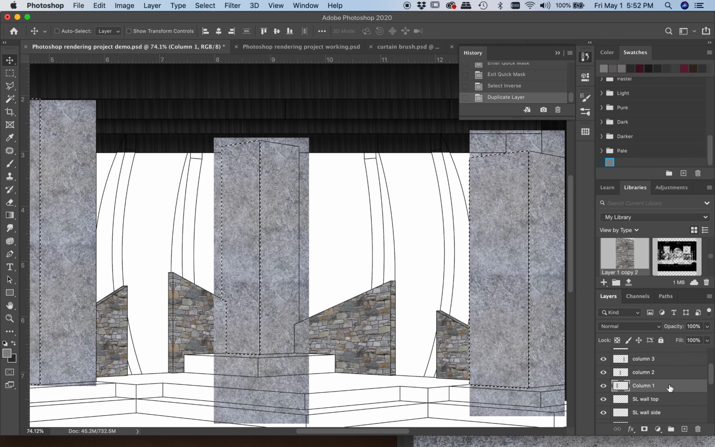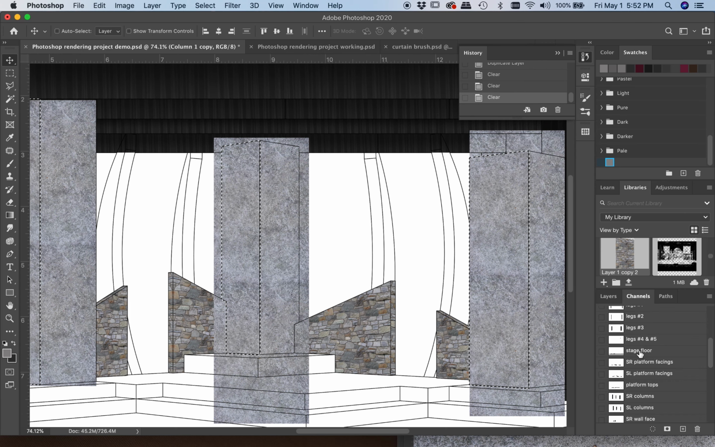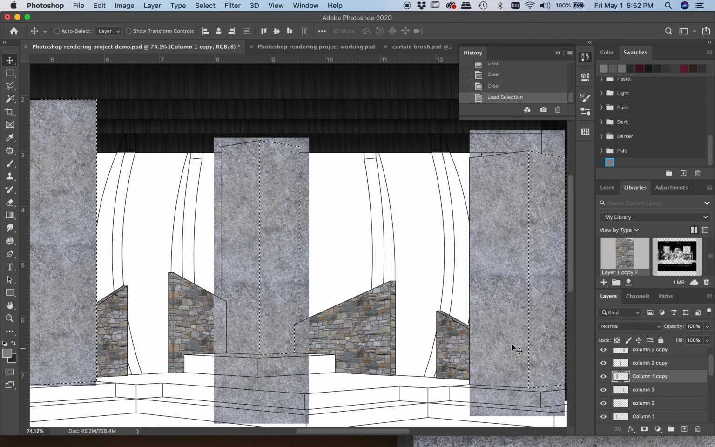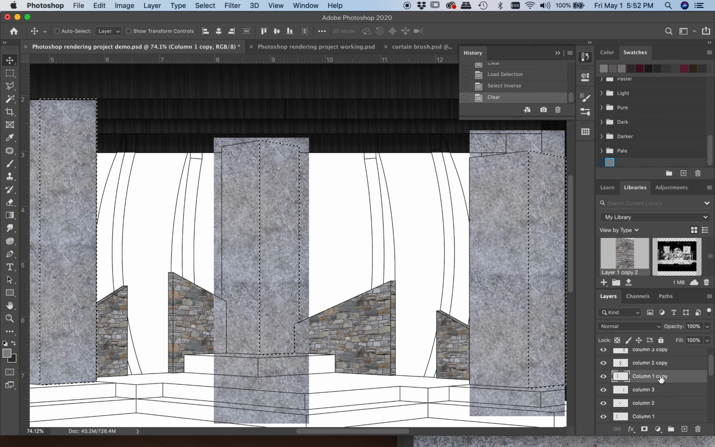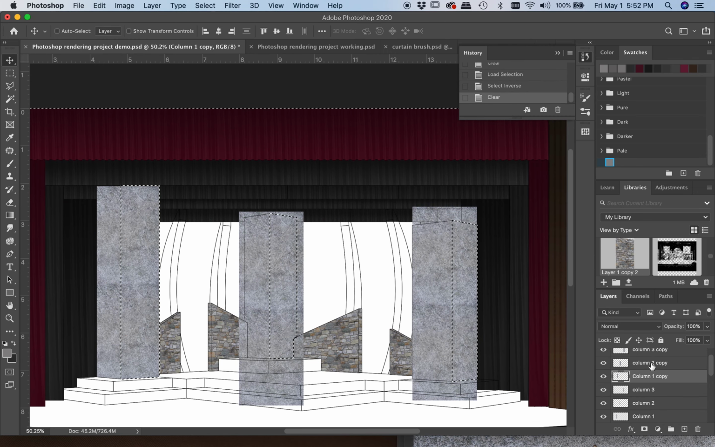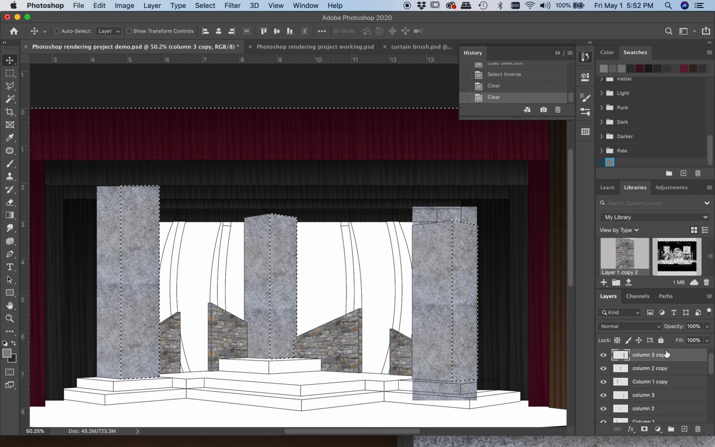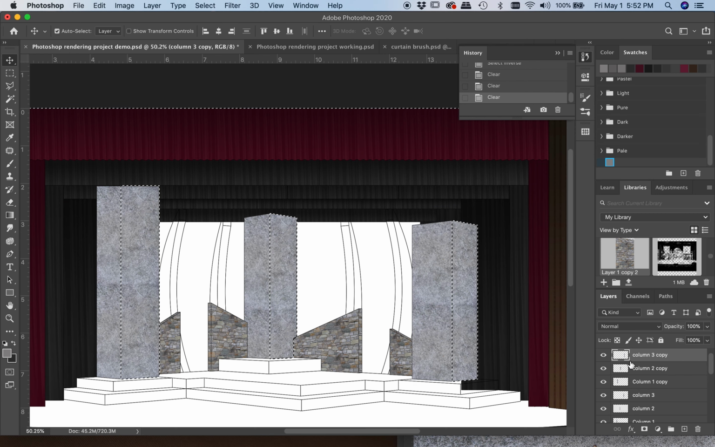So once again, I'm going to column 1, delete, column 2, delete, column 3, delete, and I'm just going to trust that that worked because I've got those duplicates on here. Now I just need to go and do my stage left side, go to my copies, reverse my selection, and delete, column 2, delete, column 3, delete, and then deselect. And now I have my columns there.